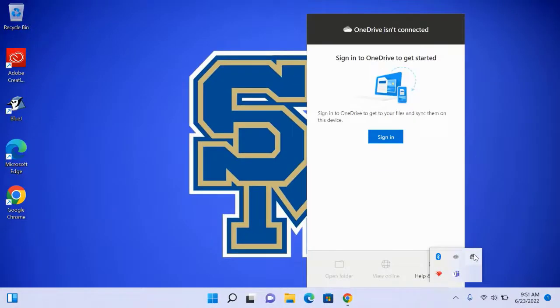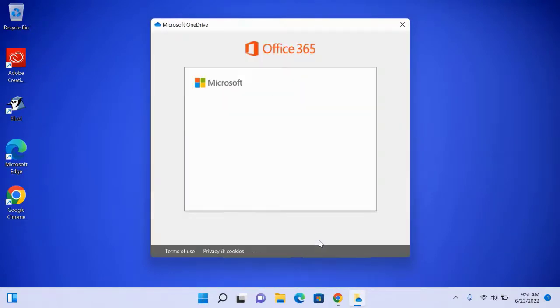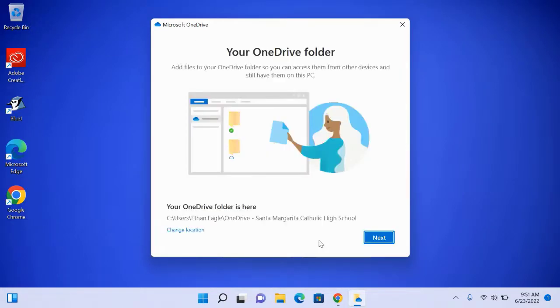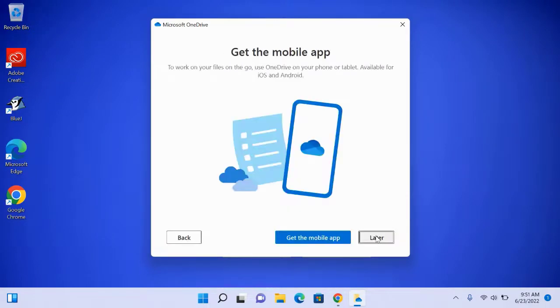A menu will pop up saying you're not connected, so go ahead and click on Sign In, and enter your school email address, and click on Sign In. You'll need to enter your password, so go ahead and do that. You'll get a message saying your OneDrive folder is ready, and then go ahead and just keep clicking Next for the next few screens. Lastly, you'll see something about the mobile app, which you can download for your iPhone or Android phone.